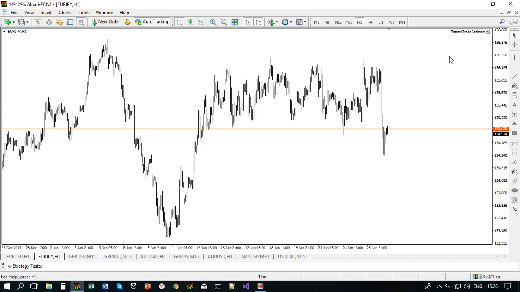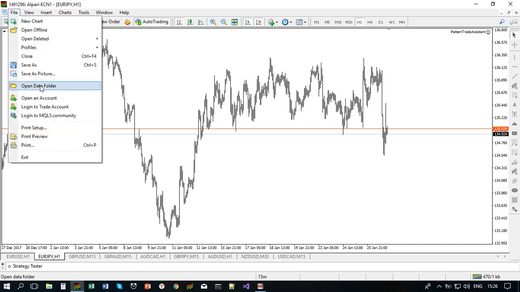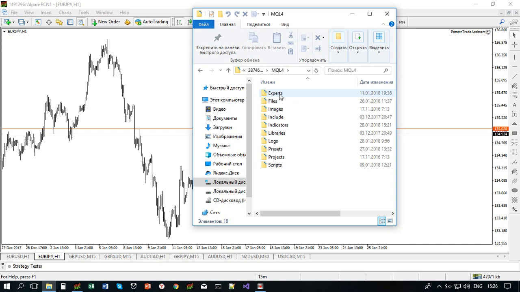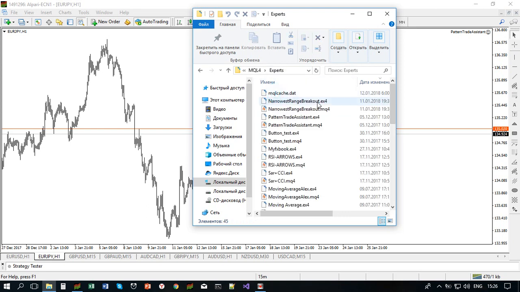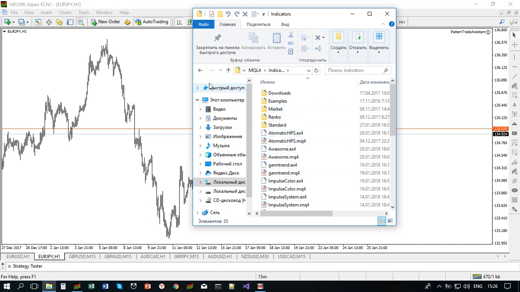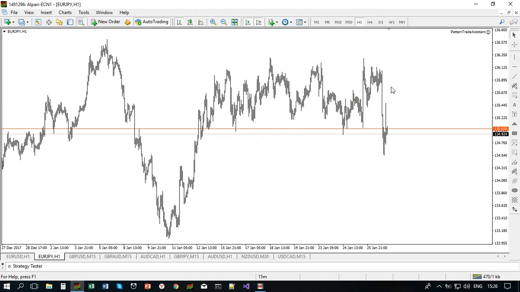Okay, let's start with the installation process of Monster Pattern Search. You should open your MetaTrader. You should go to File, Open Data Folder as usual. Then you should open MQL4, and place the Pattern Trade Assistant file into Experts because it is an expert, and the Monster Pattern Search files into Indicators. It is an indicator. Okay, this way you have placed your files into the corresponding directories. Then you need to close and open your MetaTrader once again, and thus they will be reloaded.